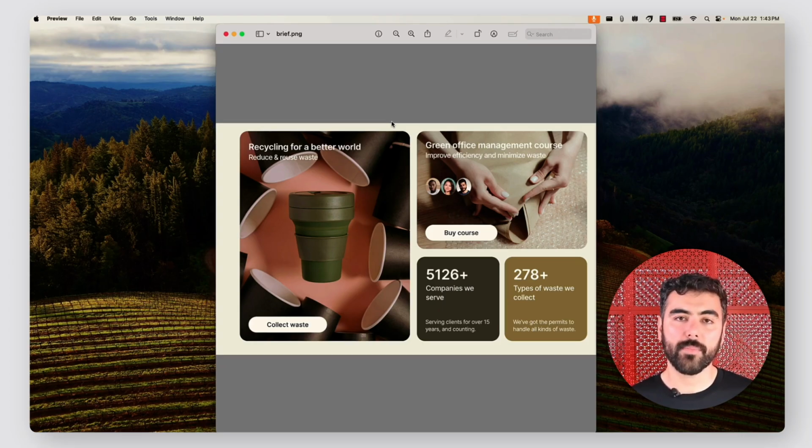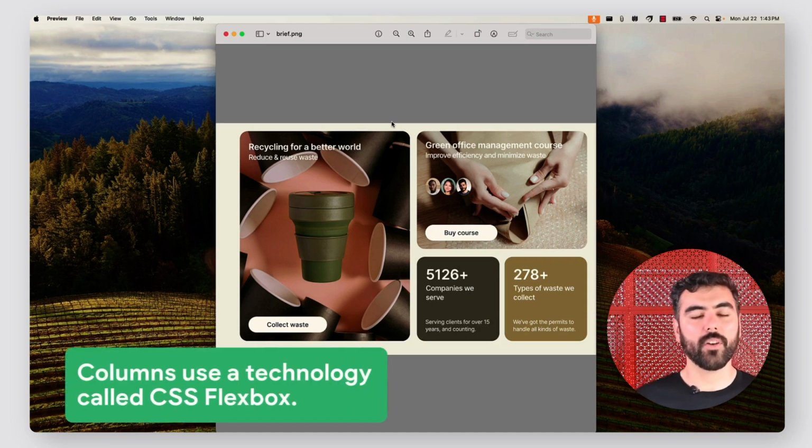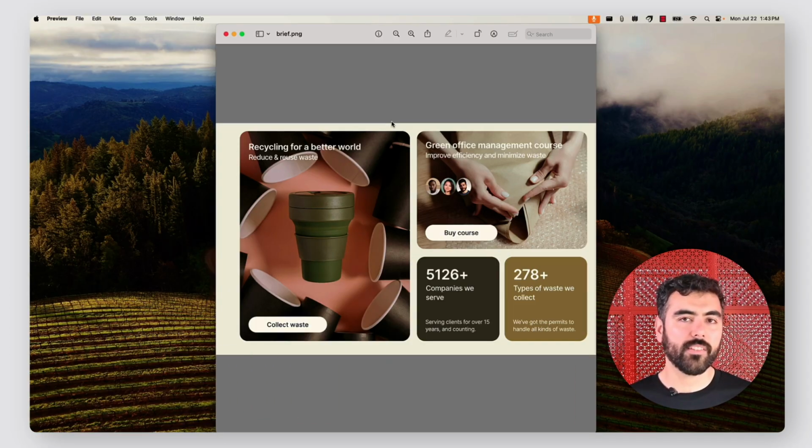I'll give you a rather big hint. We are going to be using columns to build this out. As a quick reminder, columns leverage a technology called CSS Flexbox. Can you remember what this technology does? If you said or thought something along the lines of, "It allows us to create beautiful and responsive websites that adapt to any screen size," then well done.